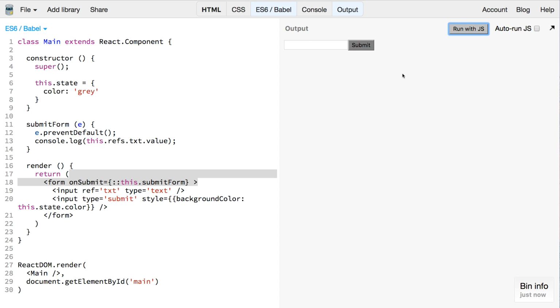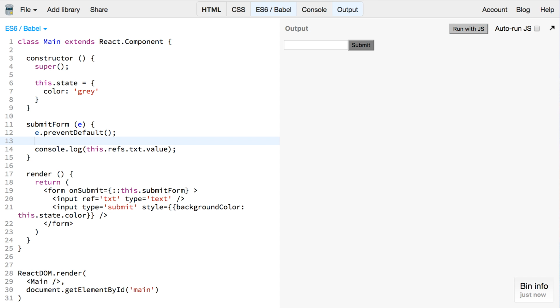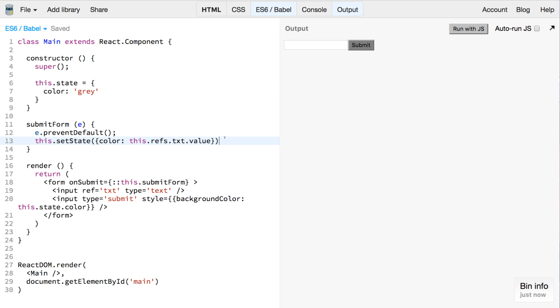So next, let's go ahead and update this state by modifying our submit form method to update the state using the setState method. So to do this, we're just going to call this.setState within the submit form method, and we're going to pass in an object, and this object is going to have the property of color, and we're going to say that this.refs.text.value is going to be the new color value for our state color property.